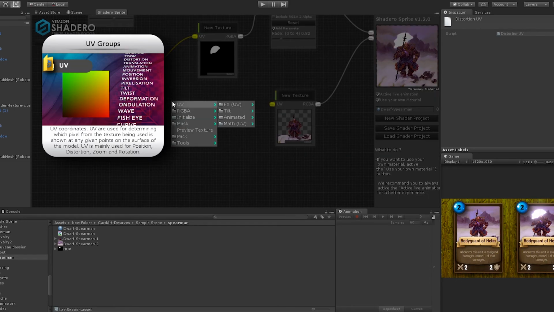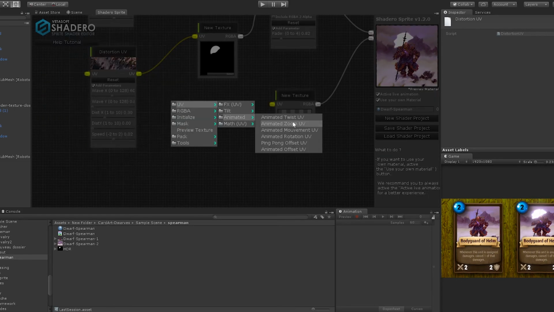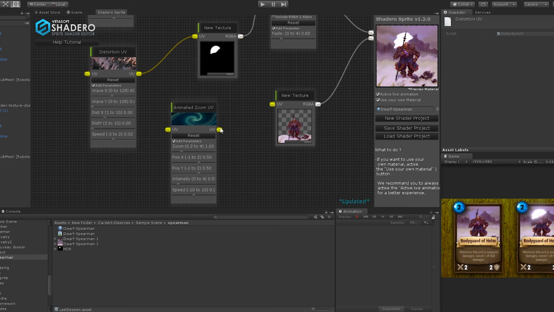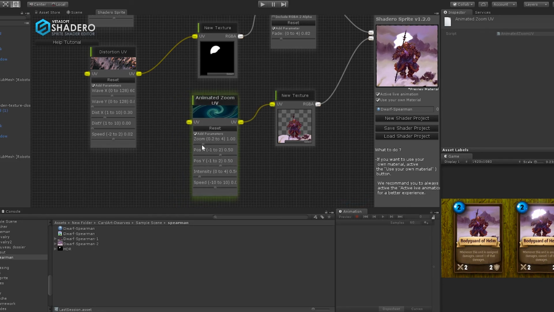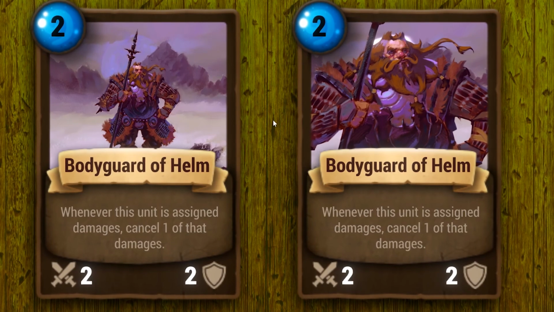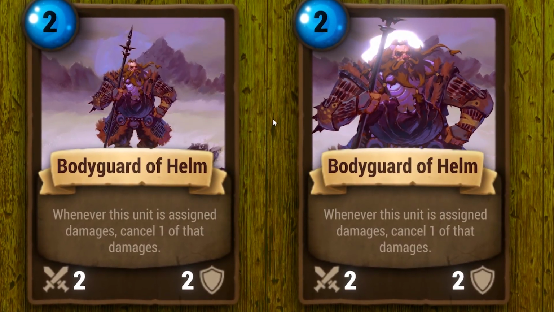Now to finalize the shader, we will add a zoom fading to the UV of the dwarf. Connect the animated zoom UV to the dwarf UV. Select the right parameters, like this. Let's view the resultant full screen. It looks nice. Thanks for watching.